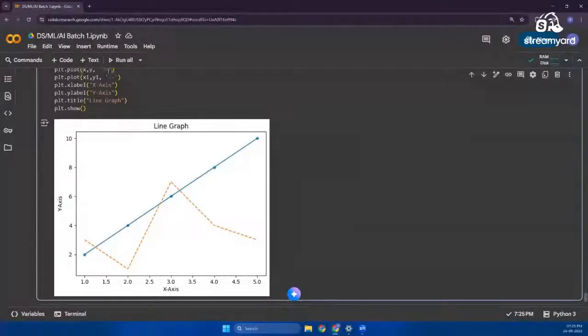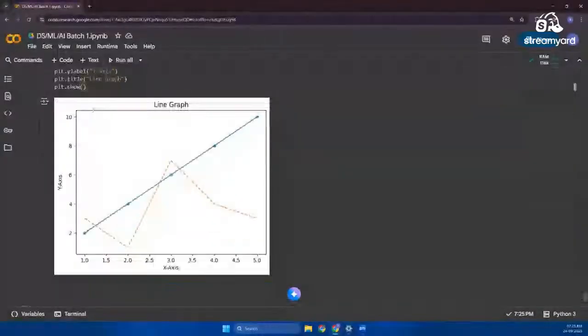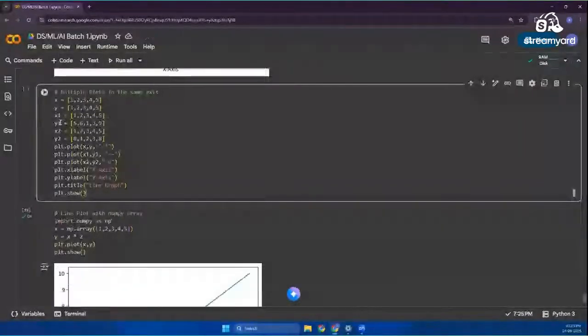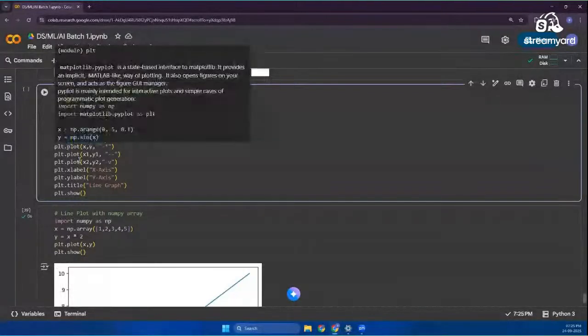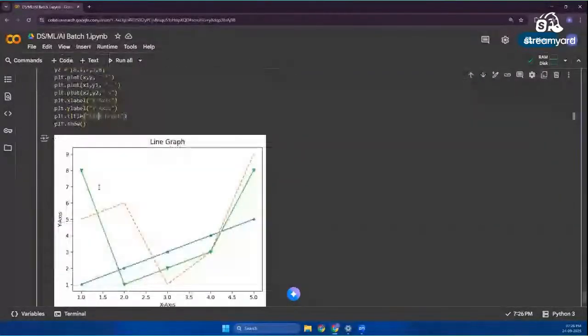Now we'll move on to the next one, where I want to plot 3 plots in a single graph. I don't want to type it once again, so I'll quickly copy it and show you how it works. You can again see here we have the x value, y value, x1 value, y1 value, x2 value, as well as y2 value. Just like the previous one where we plotted x, y and x1, y1, here we are doing the same thing, but x2 and y2 are added. If you run it, we'll have 3 plots in a single graph.